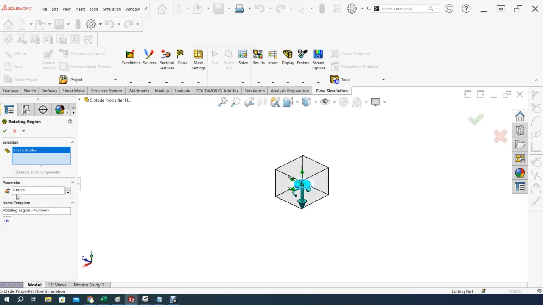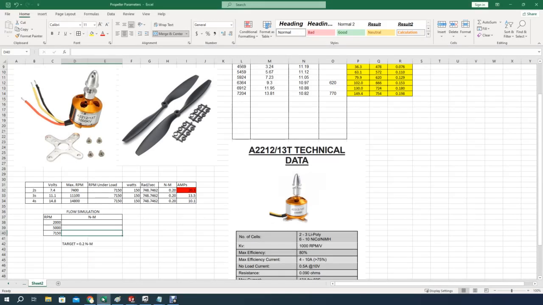Now here is the rad per second that you want to put. Remember, going back to my Excel table, you want to change the RPM to see that in this case SolidWorks calculates the Newton meters, or the torque, that is required. Let's start with the 2000.